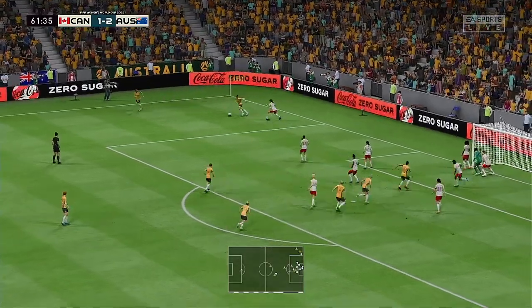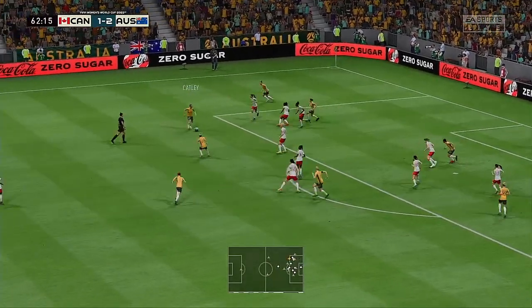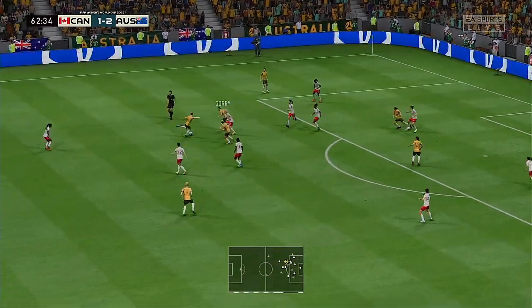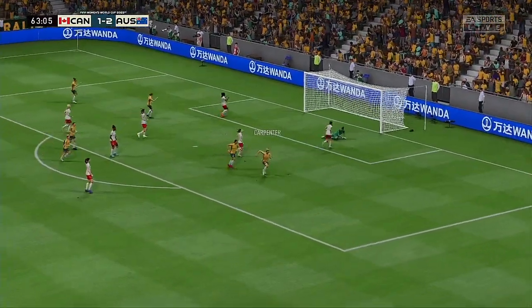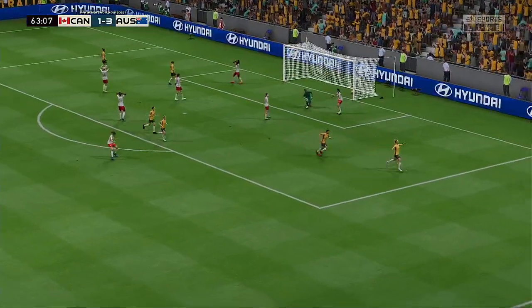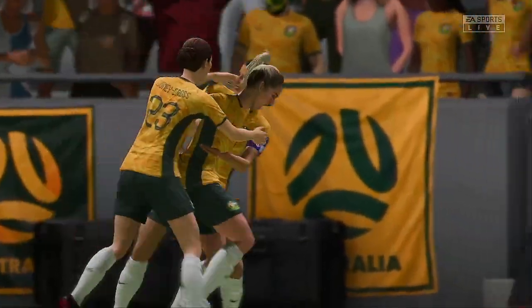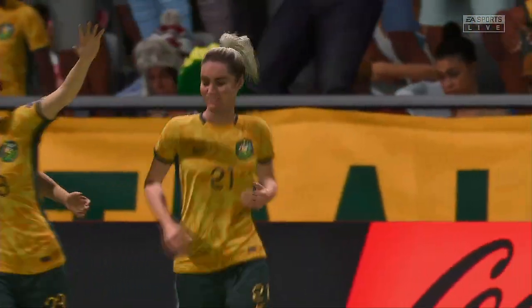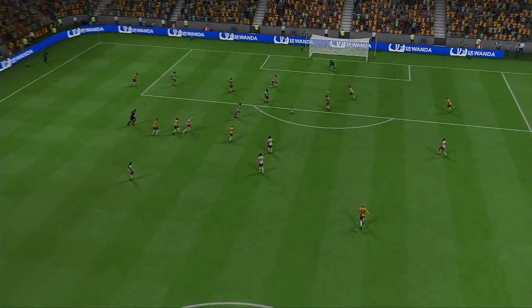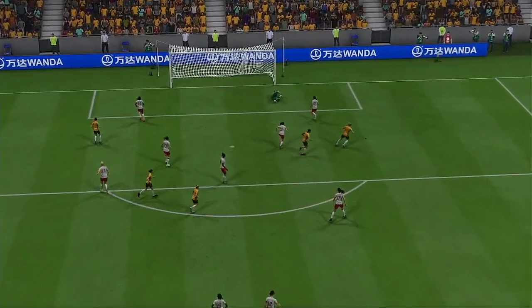And played short. Steph Catley. On to Gori. Is this the moment? And a goal to increase their advantage. It's a two-goal lead now. Well, just watch this again. It's a really good goal, but it's no surprise, is it? They've been in complete control here.